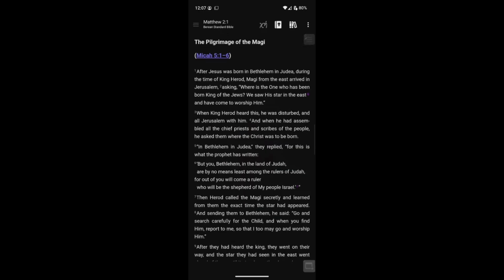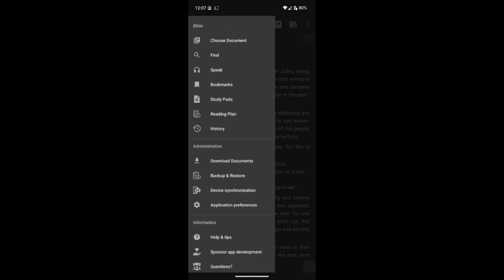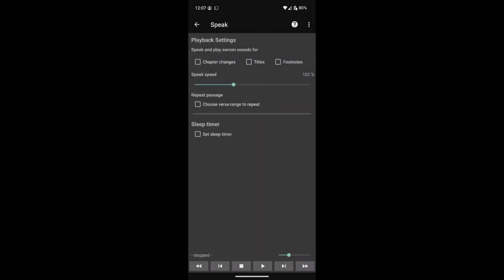Hello, welcome back. Today we're going to take a look at the Speak feature in AndBible. So here I have a passage open in the Braille Standard Bible, and if I go to the main menu, I see there's a Speak option, and this allows us to choose some options for when we want the app to read us the Bible.